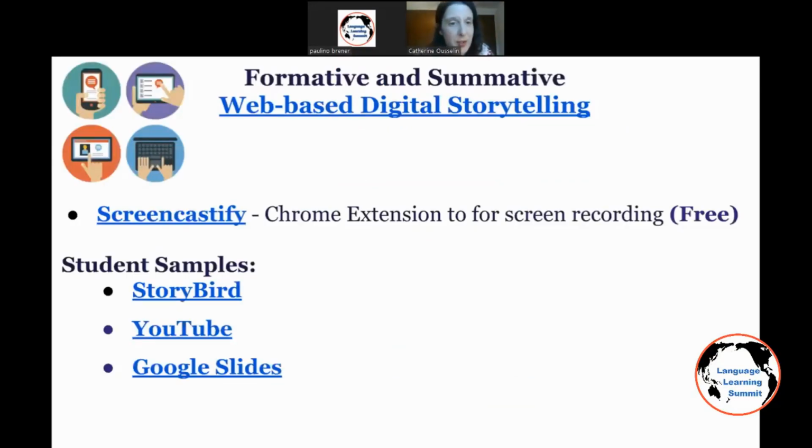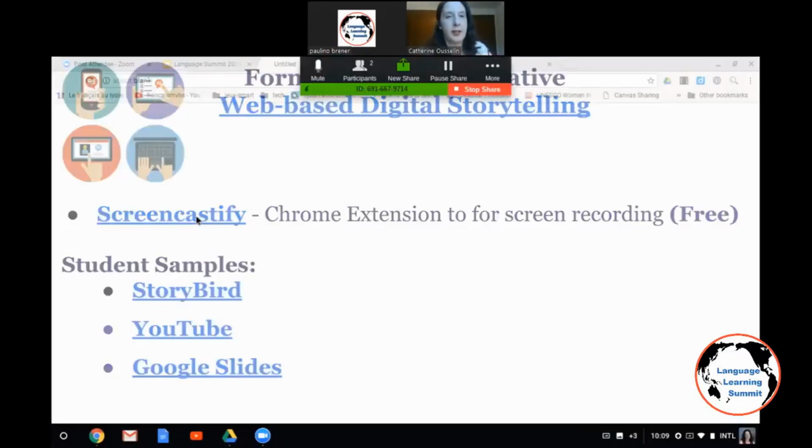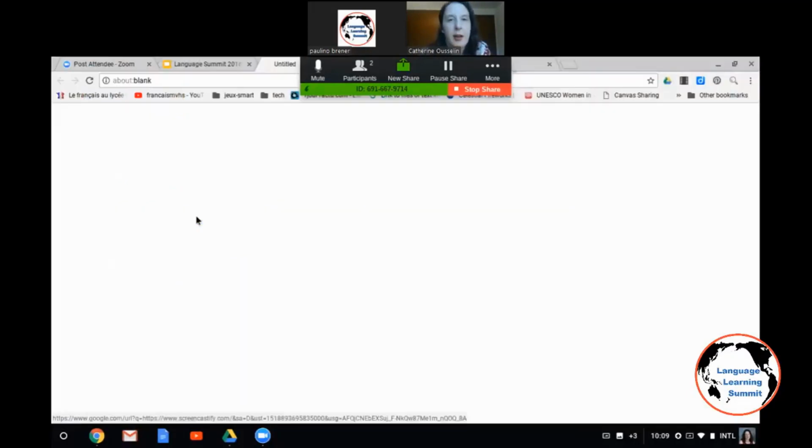The first tool I'm going to show you today is called Screencastify. And this is a Chrome extension, which means that if you're using the Chrome browser, you're just going to put this as an add-on, and you have this. Screencastify is basically a way to record.